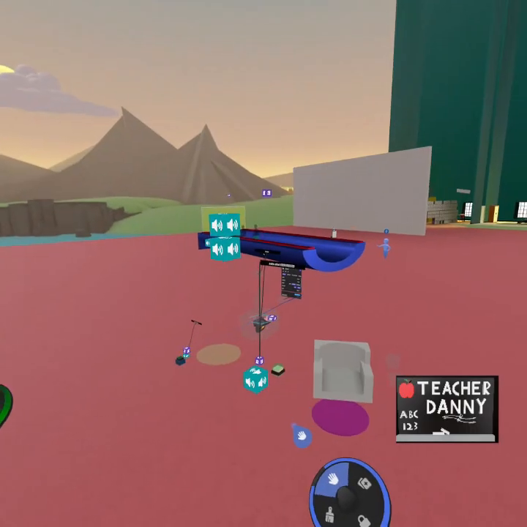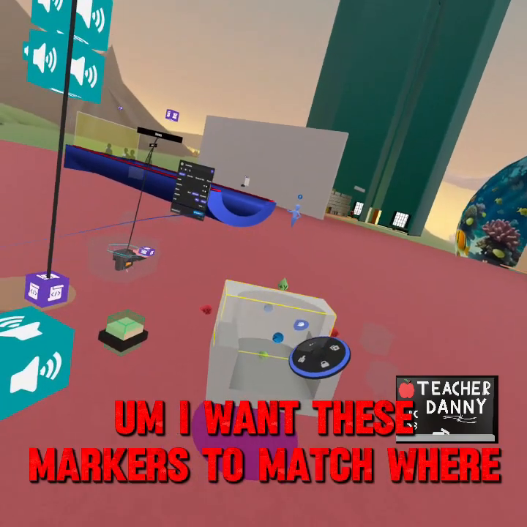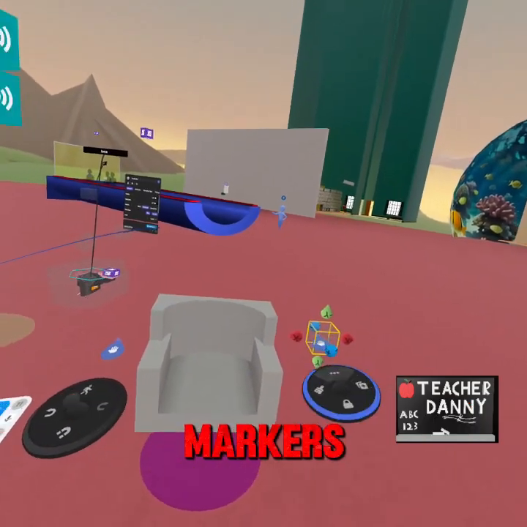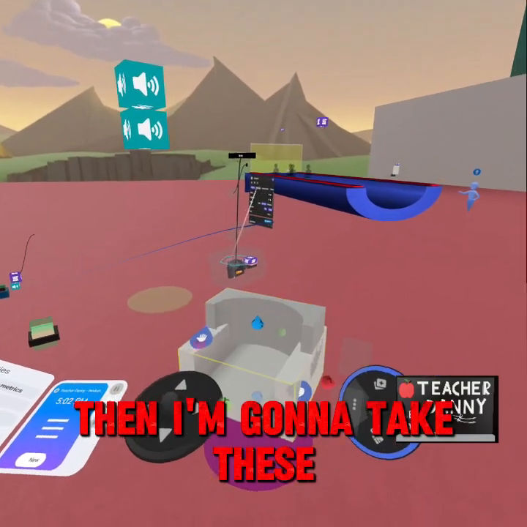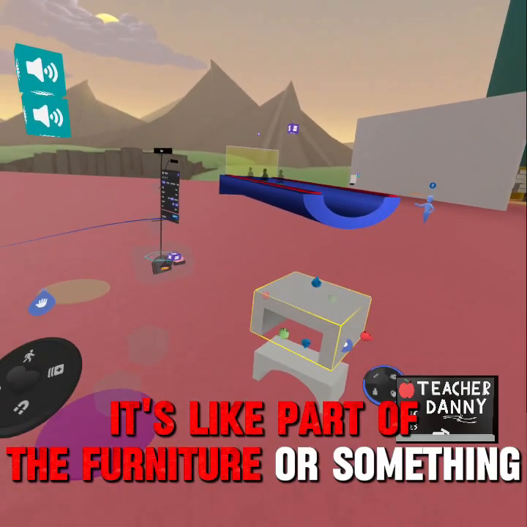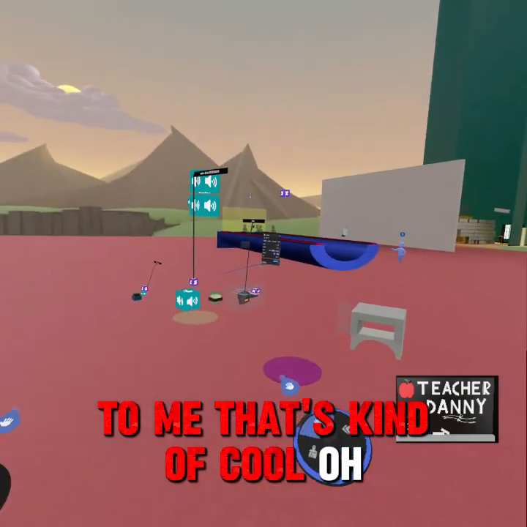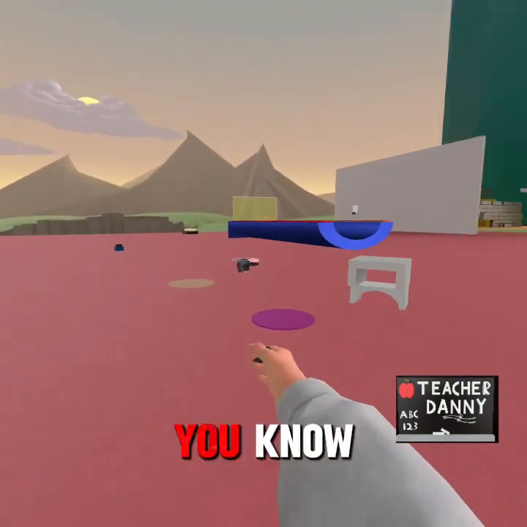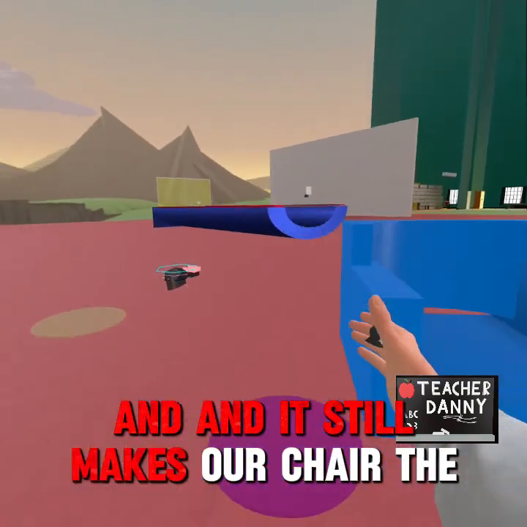So now I want these markers to match where these positions are, so that whenever it moves, it goes to these markers. But what I'm going to do after that is take these objects and move them back to somewhere so it looks like it's part of the furniture or something. You don't know what this is, and to me, that's kind of cool. Oh, let me reset the world so this actually works. And then afterwards we would set it like that, and it still makes our chair the way we want it.